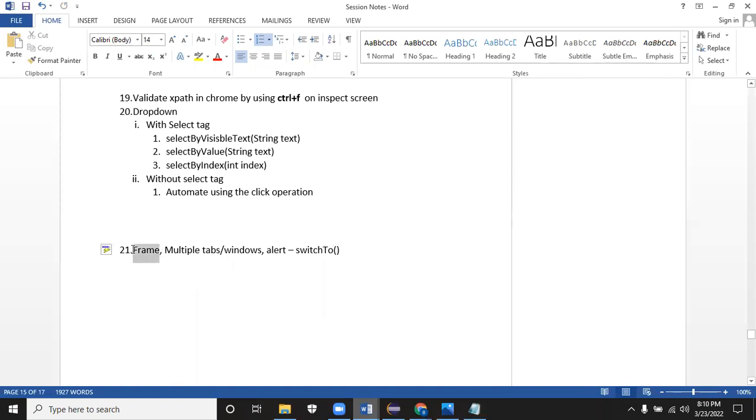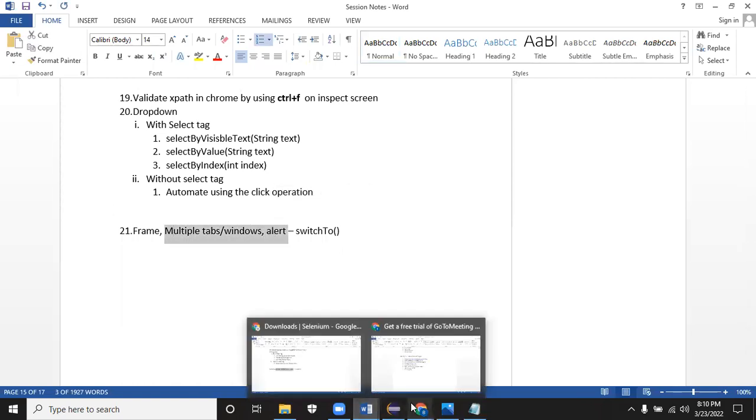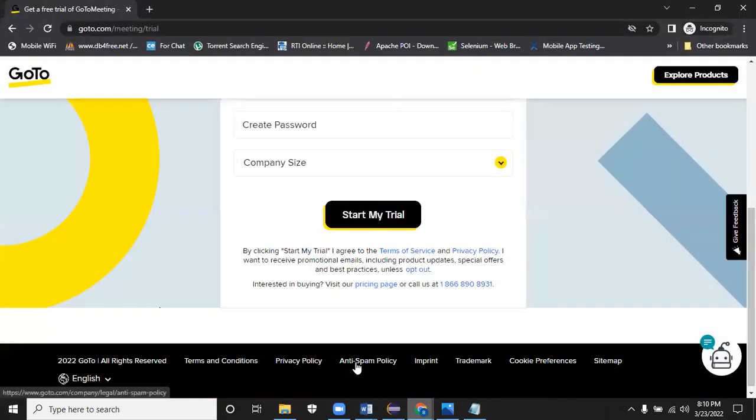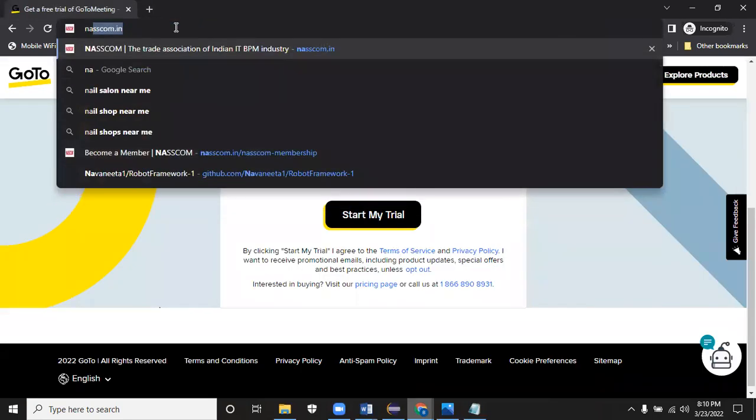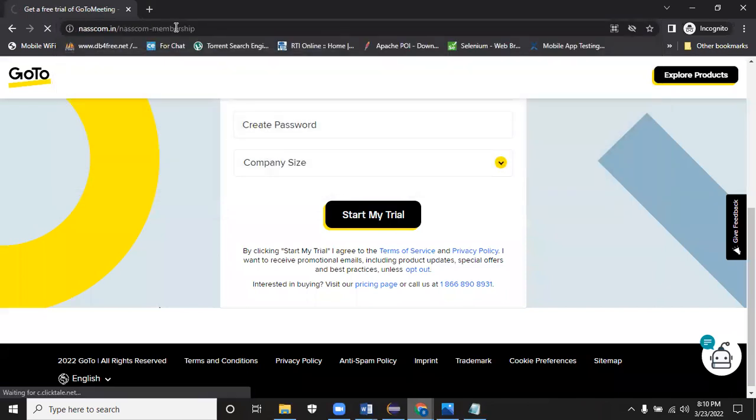In that, frame is the only hidden concept. The rest, everything will be straightforward. When you click on some link, it will open in a new tab. That you have to switch to the new tab and do the operation. That's going to be straightforward. Alert, sometimes you navigate to some URL, you see an alert box.